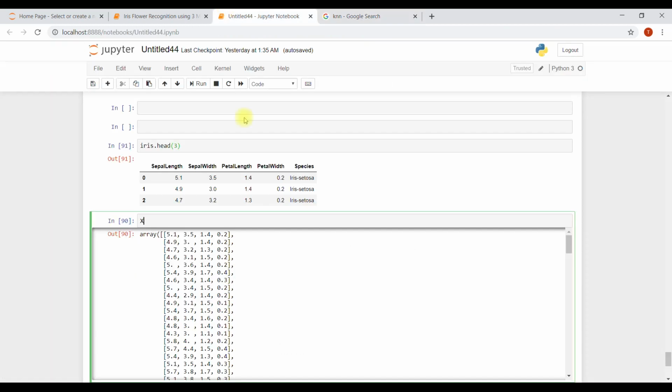Here we don't need to do this because units are in centimeters and the magnitudes of 0.2 and 5.1, the difference is not that large. But still I'm gonna do it to show you what happens and how to actually do that. That's my major concern.